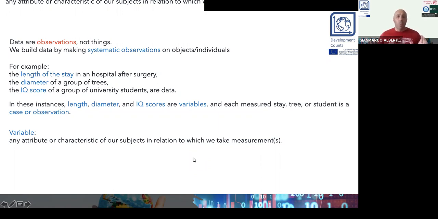Now, when we make systematic observations on our subjects, we take measurements or we count qualities. So, for example, if we measure the length of the stay in a hospital after surgery, or if we measure the diameter of a group of trees, let's assume that we are biologists, or if I measure the IQ score of a group of university students, I'm making systematic observations on a sample of individuals.